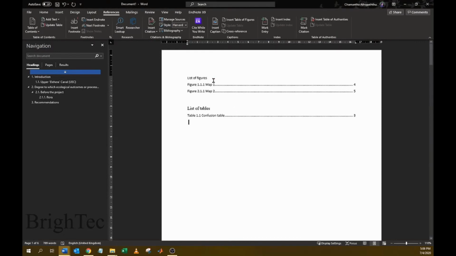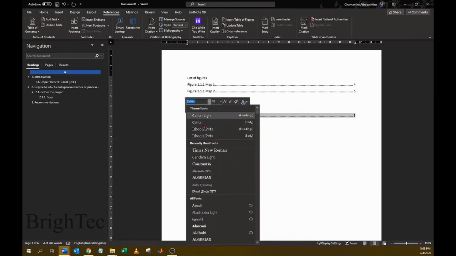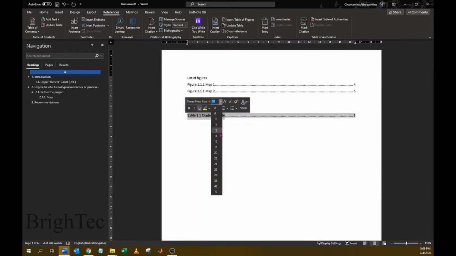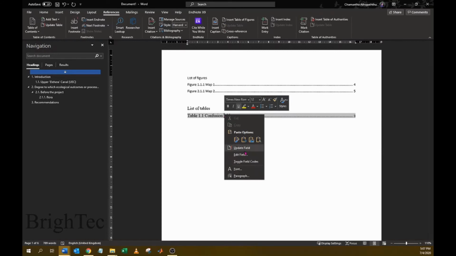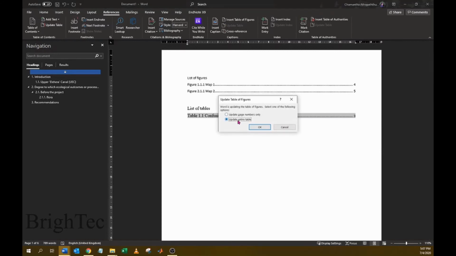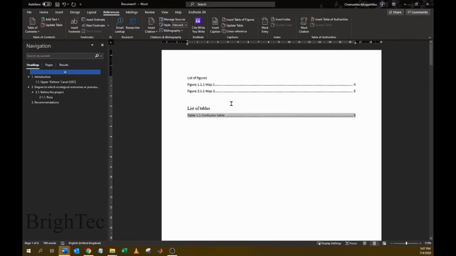After adding the list of figures or list of tables, you may want to change the font and the font size of this table. So maybe you can select the text and change the font and change the font size maybe. But the problem is when you update the table, the font returns back to the previous font style.